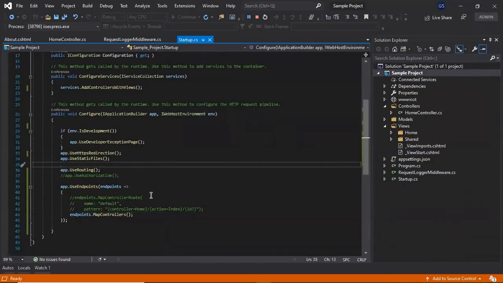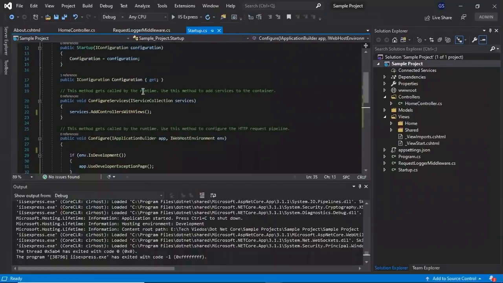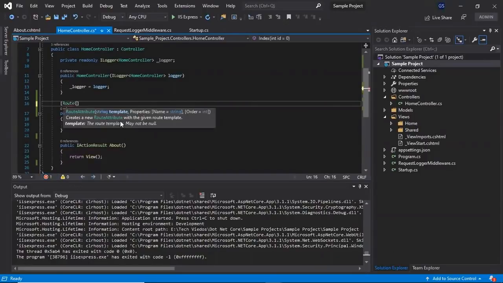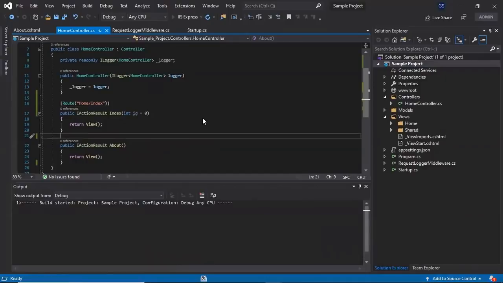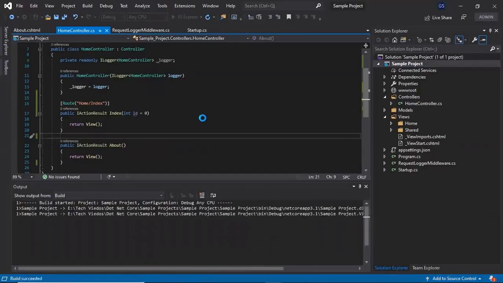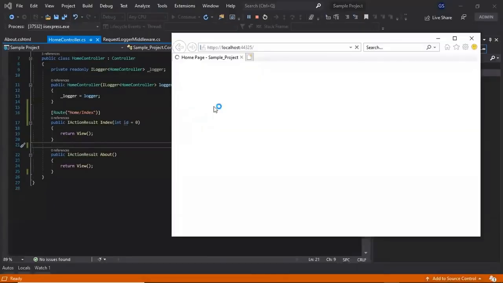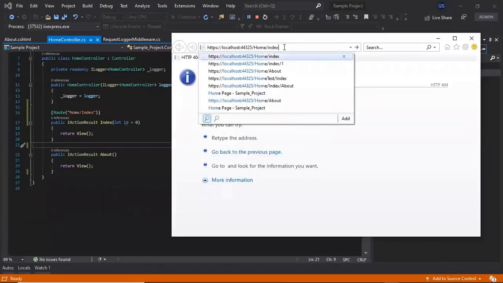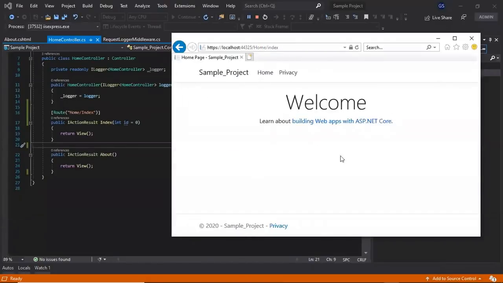So we need to configure the route. Let's configure it for the index action. Here in our home controller, in the index action, we define the route with the route attribute. So we define the template home slash index. Okay, so let's run and check. Let's check the action is working. Yes, now we are able to access the index action.